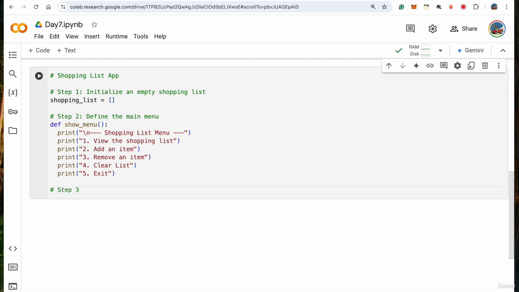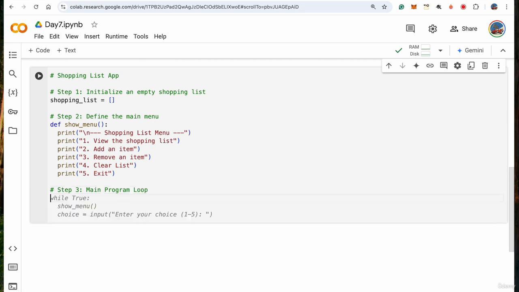Next, step 3 is the main program loop. Here, I'm going to say while true show menu. So this will run an infinite number of times. And here, I'm going to say enter your choice from 1 to 5. So based on what the menu is, because I've already displayed the menu to the user by running this, and then the user has this option.